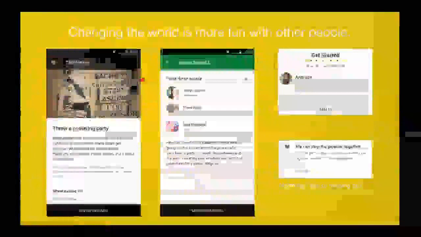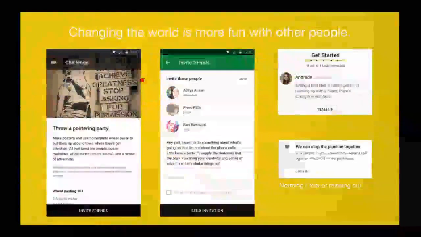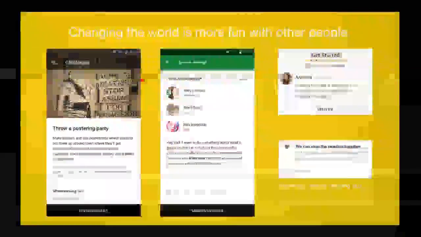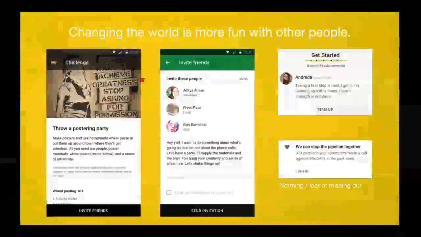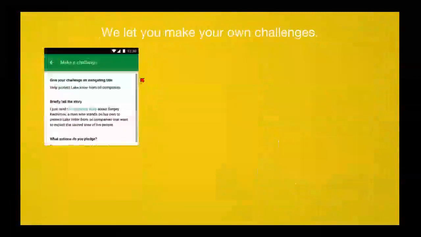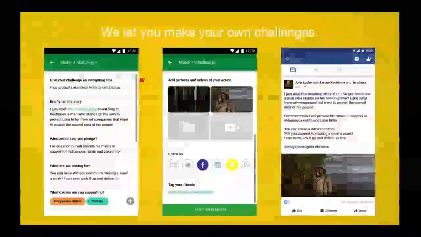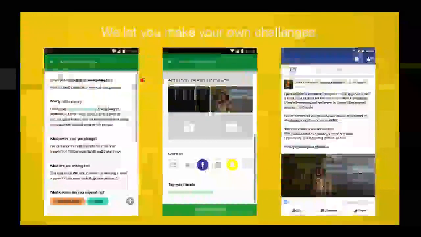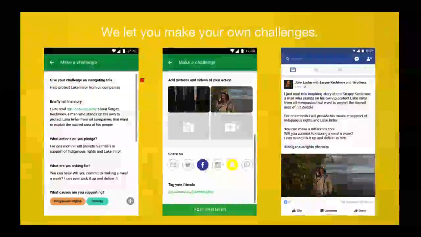Challenges can be social and fun. We want to find ways that people can motivate each other by sharing stories or reasoning. And the platform really tries to use social norming and the fear of missing out, which are two motivators that we've seen validated in various research initiatives. So we aim to allow users to create their own challenges and petitions and campaigns. We really want to empower people to be creative on behalf of their communities and the planet.